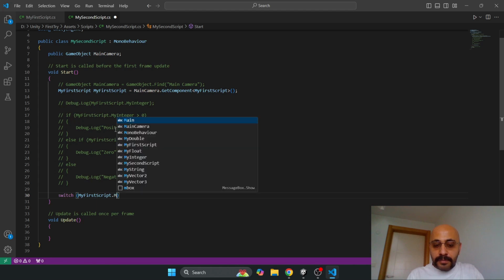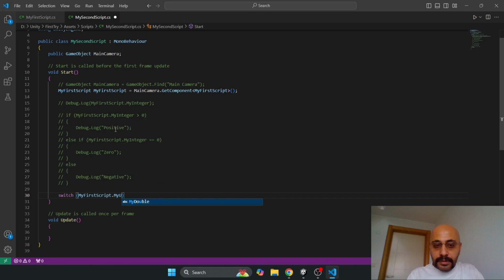My first script, my integer is the variable that I'm interested in its value. Now curly brackets, and again I'm not gonna start from here, I'm gonna start from here. So I define a case.